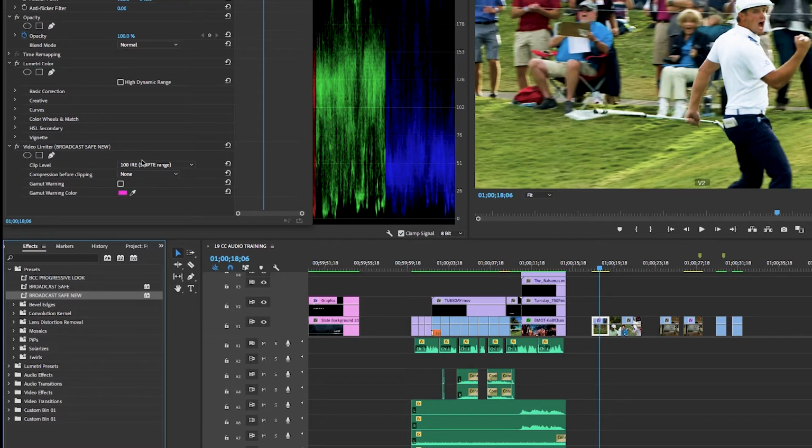Okay, now what this video limiter has is a couple of different settings that we can adjust, and the first one that you want to do is under clip level. You want to set it to 100 IRE SMPTE range. Okay, then you see this little gamut warning box.